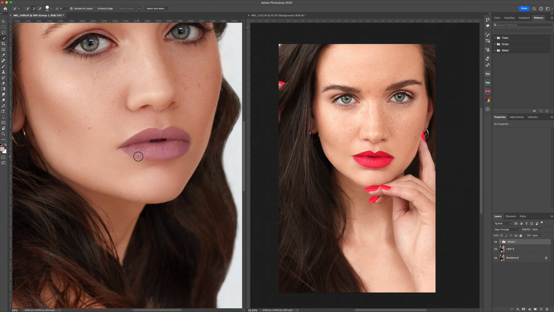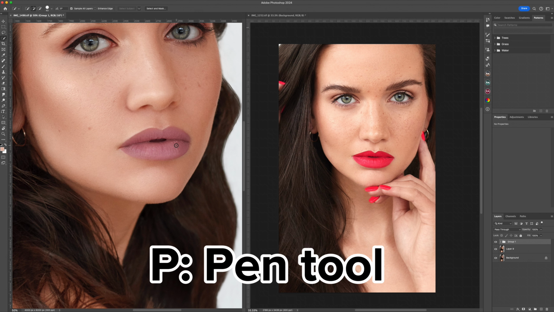Let's get started. First, select the area of the lips that you want to recolor. Use the selection tool of your choice to create a precise selection around the lips.